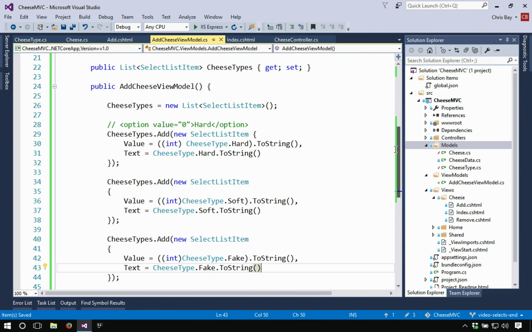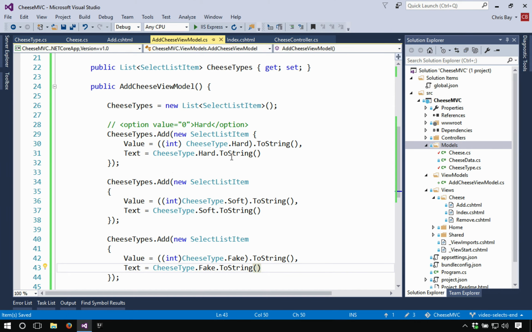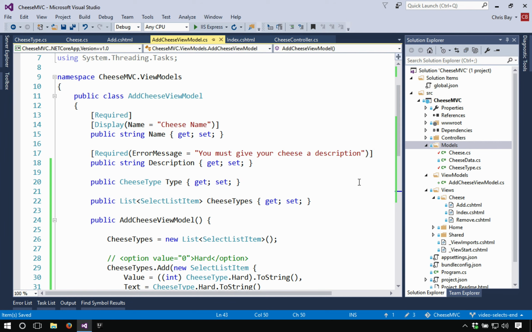So now every time I create a new add cheese view model in my controller, it will get a list of cheese types. There will be 3 things in that list, and each one will correspond to a different enum value of my cheese type class, my cheese type enum class.